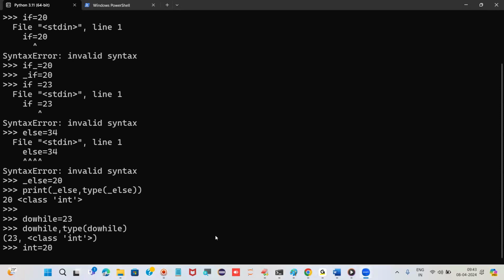What about you guys? Possible? You're saying yes or no? Yes. Okay. What about you both? int is equal to 20. Possible or not? Not possible. One says not possible. So most of them are saying it is possible, right? Wrong. It is wrong.